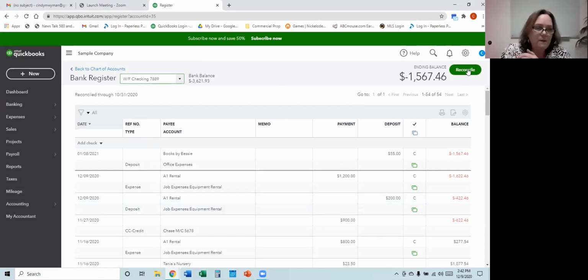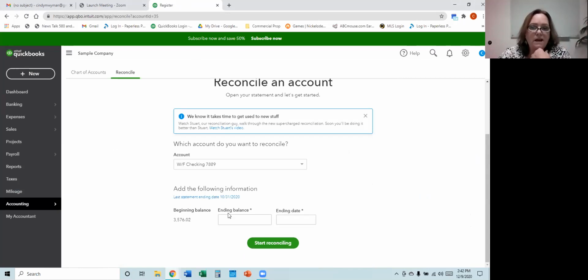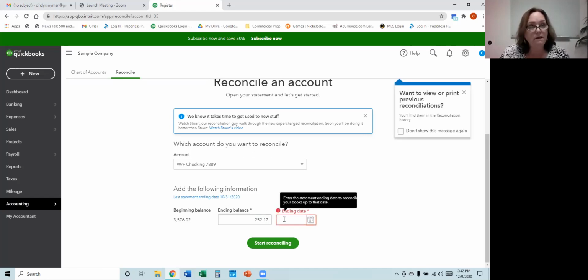It's exactly the same thing. You're matching bank to QuickBooks. That's the same thing. So we're going to reconcile. And we have a bank statement for November. Our November bank statement balance was $252.17. Now we're balancing through the end of November, so we want to put that in. And this is important because the date you put there affects what things come up in your reconcile report.